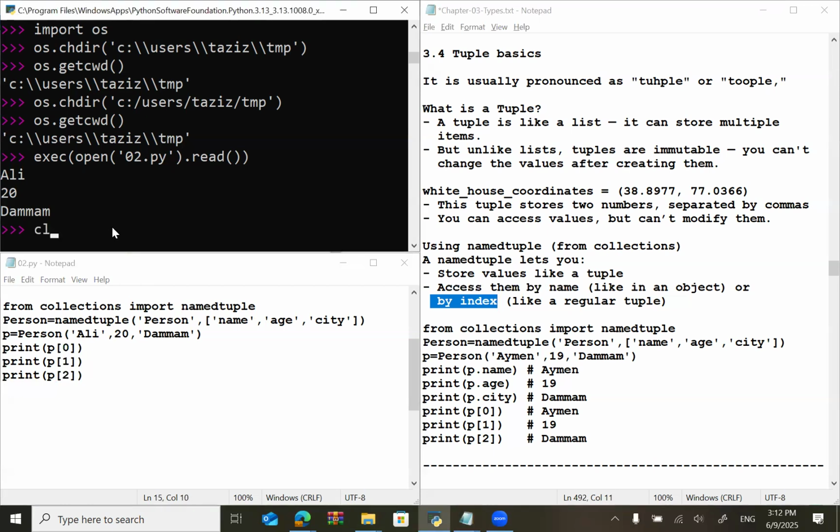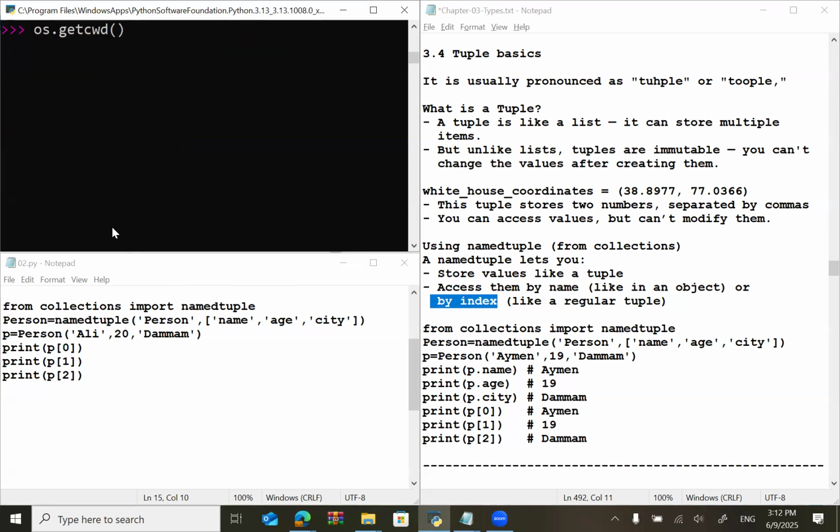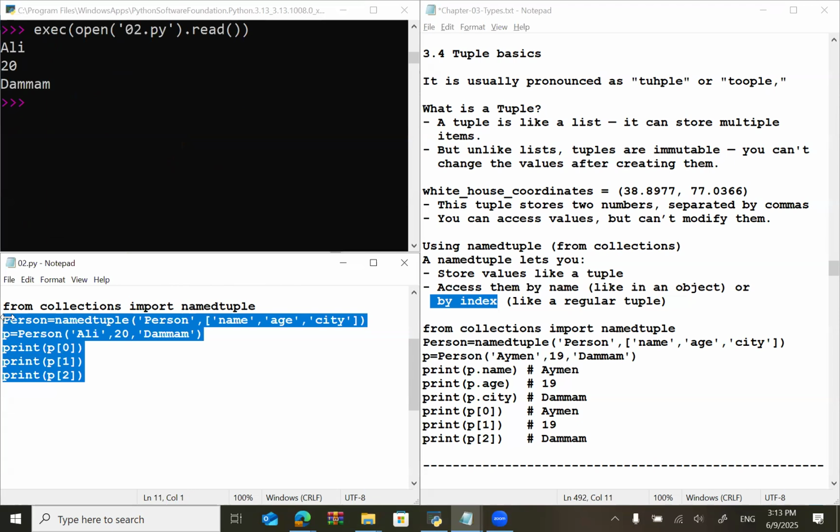So if I clear this part and execute it, I can still access the values. Okay, I hope you understand this part.